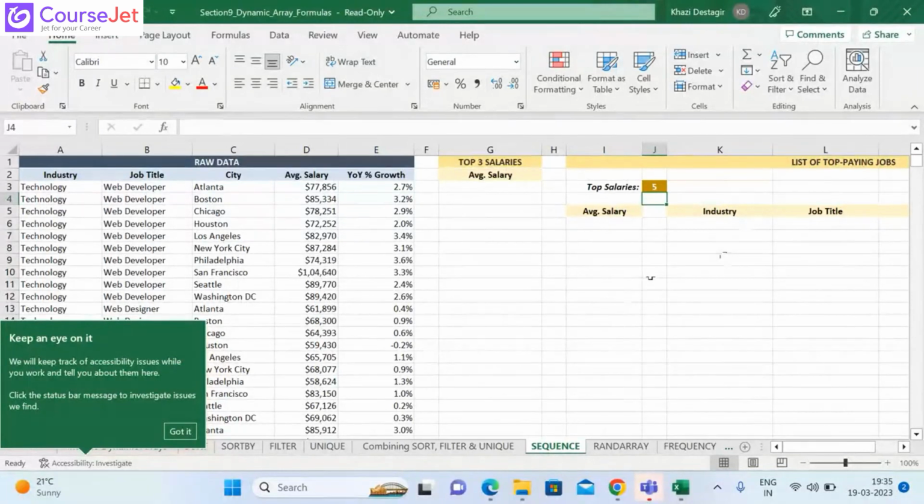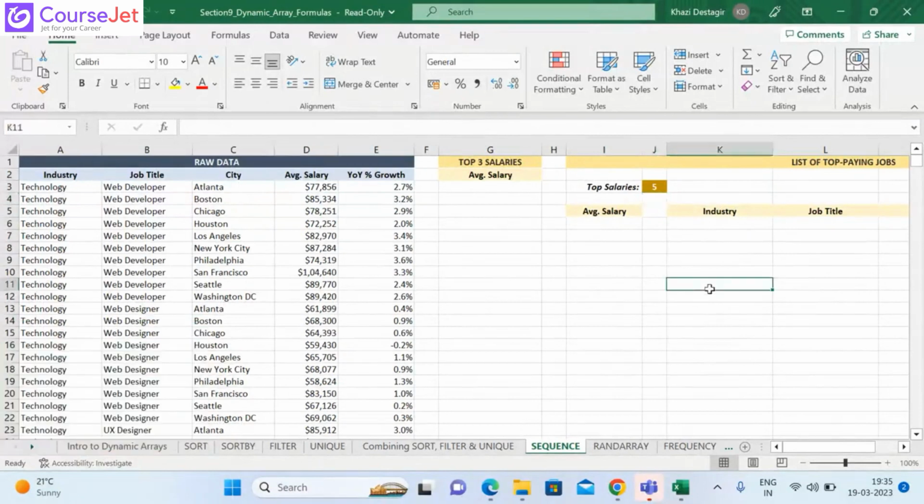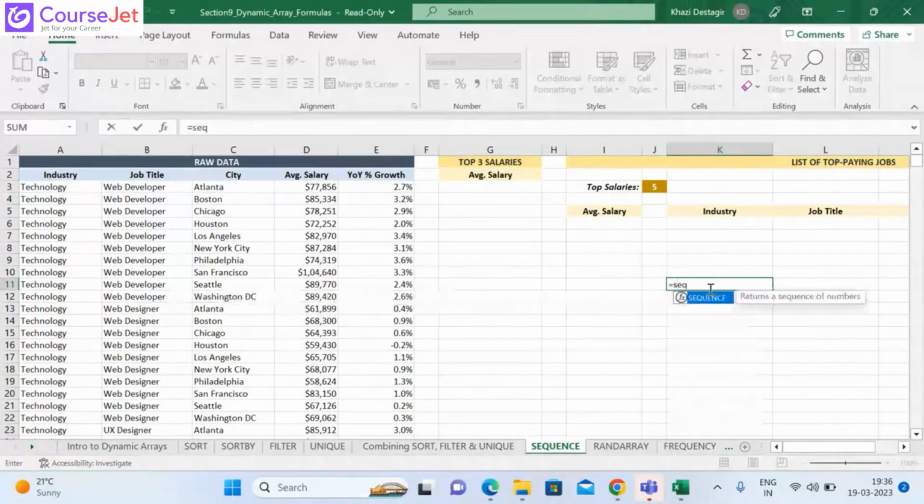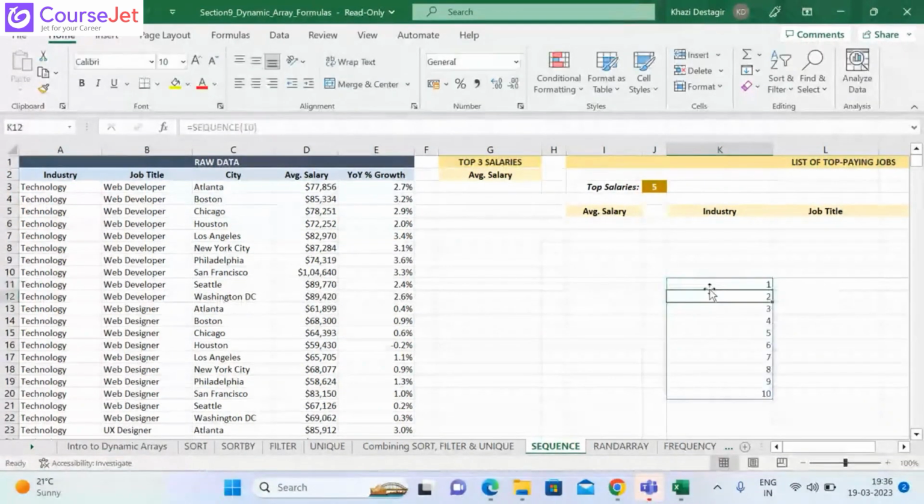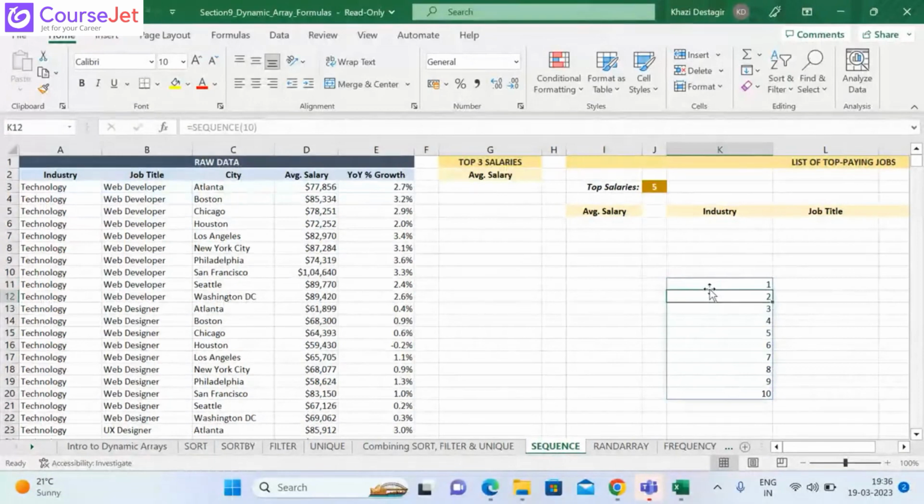Here I'll write a sequence function, and we could start with a very simple one that just uses the required rows parameter. Let's say I want 10 rows. So here I'll write sequence. I press enter, and it produces an array of values that's one column wide. It starts at 1 and steps by 1, so we get 10 rows tall, 1 through 10.